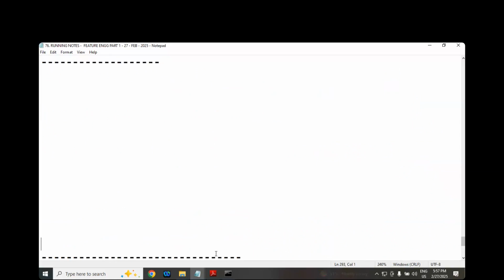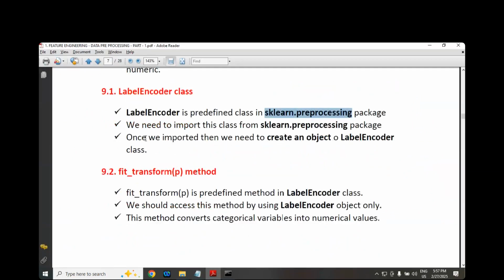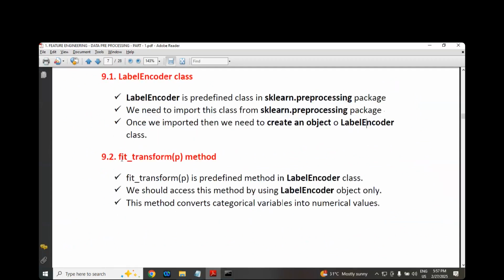One example we have done; move on to the next example. We need to import this class from so-and-so package. Once we have imported it, we need to create an object. Let me tell you about the fit_transform method. Read the method name, fit_transform. It is a predefined method in the LabelEncoder class.